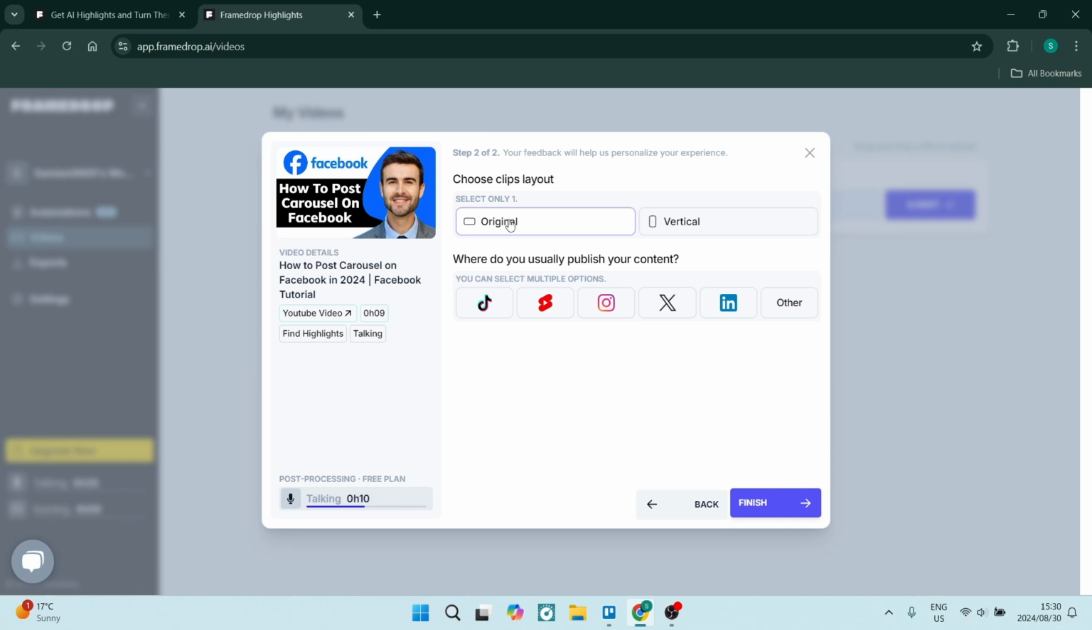The next thing you want to go ahead and do is make sure that you're selecting the clip layout, so you can select only one. It depends on how you want your clip. So you either get the original, which is in 16:9, or you can select vertical, which is in 9:16, and then you're going to choose now where you generally publish your content. So we're going to go ahead, say YouTube Shorts, and we want it in vertical. Let's click on finish, and on the left hand side you'll see a few options.